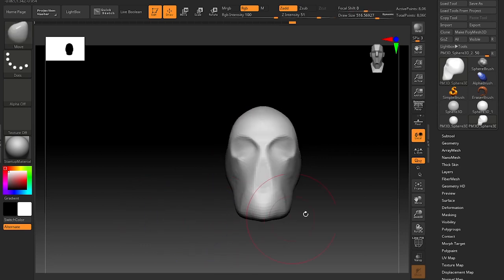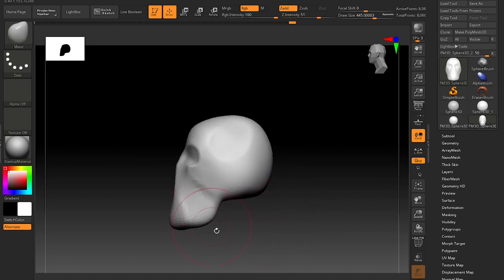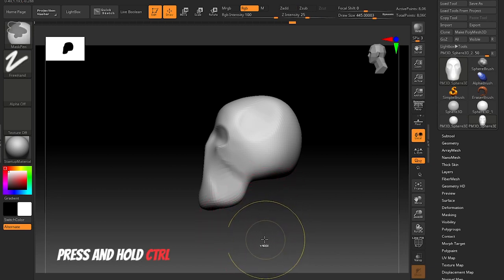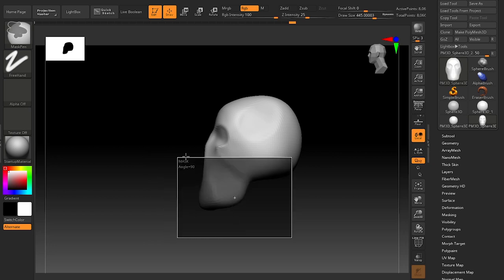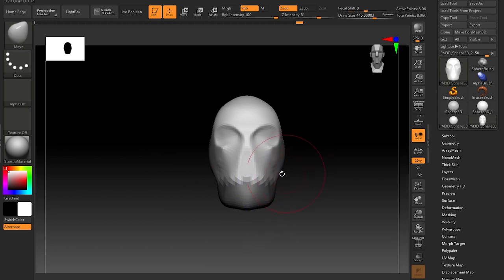The other useful thing besides the smooth brush is masking. For example, press and hold the Control key on your keyboard and you will see a mask cursor. Click and drag and you will see this mask. You can select the area, and this masked area will be protected. So for example, you would want to use the move brush on this upper side, but this side wouldn't be affected because of the mask.